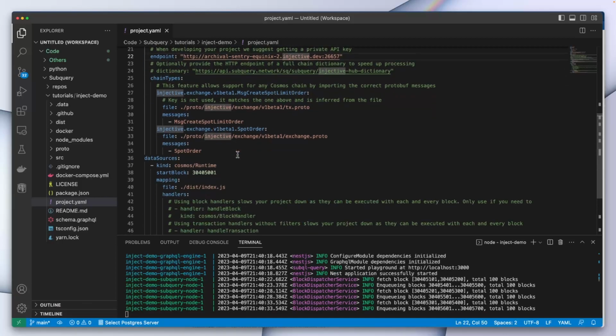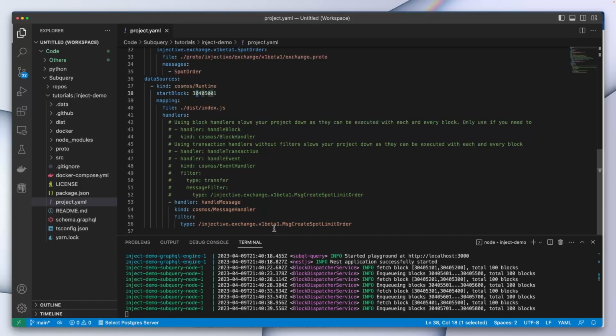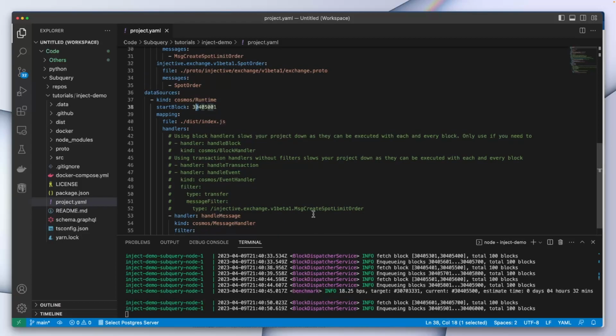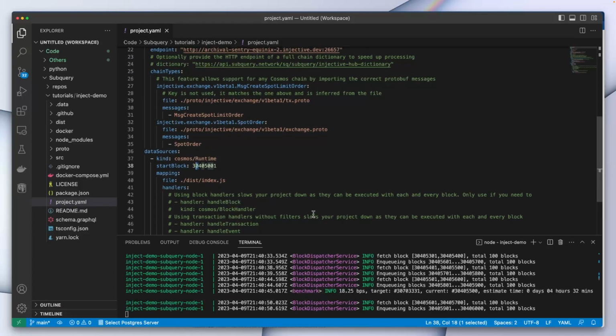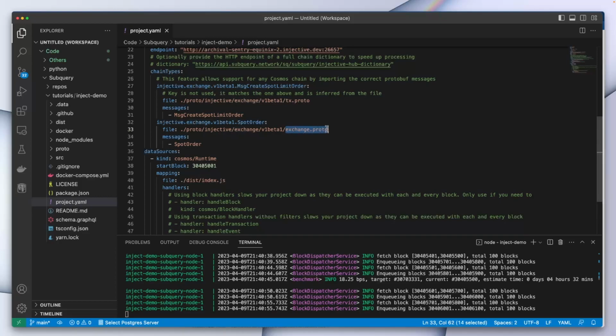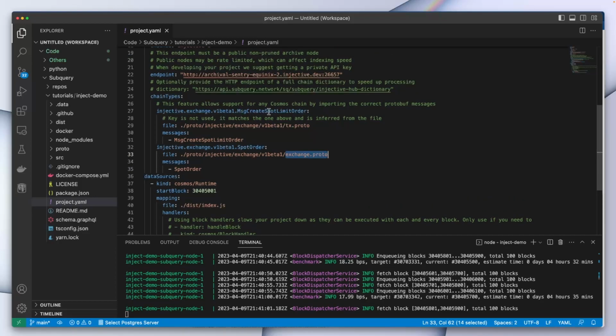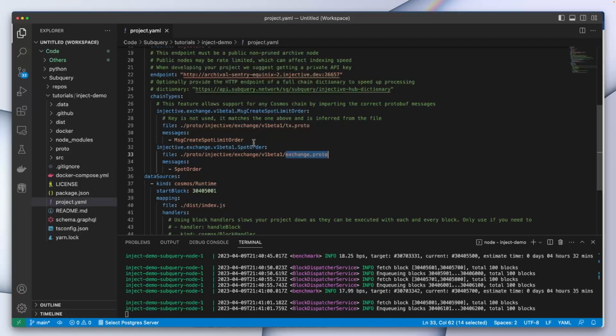Scrolling down further, you can see we are starting at block about 30 million here, and we're filtering on the MsgCreateSpotLimitOrder message type. Now do note that we also have included the exchange.proto file here, because when we're filtering on the MsgCreateSpotLimitOrder, this also depends on SpotOrder as well.